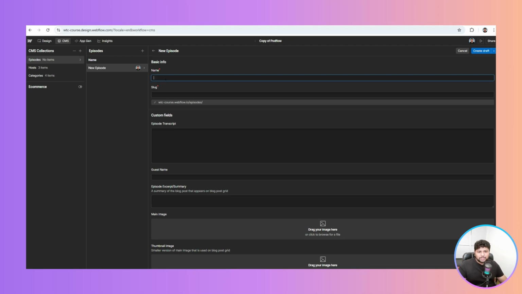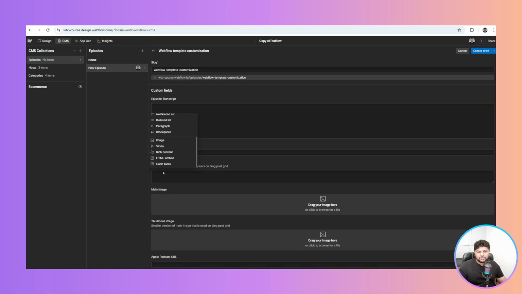Let's say episode name. You can give it a name, let's say Webflow template customization, right? And then this is your slug, which will be the URL which users can visit. And here you can add your transcript if you already have. This is a rich text field, which means you can add headings, number lists, bullet lists, paragraphs, block quotes, images, video, rich content.